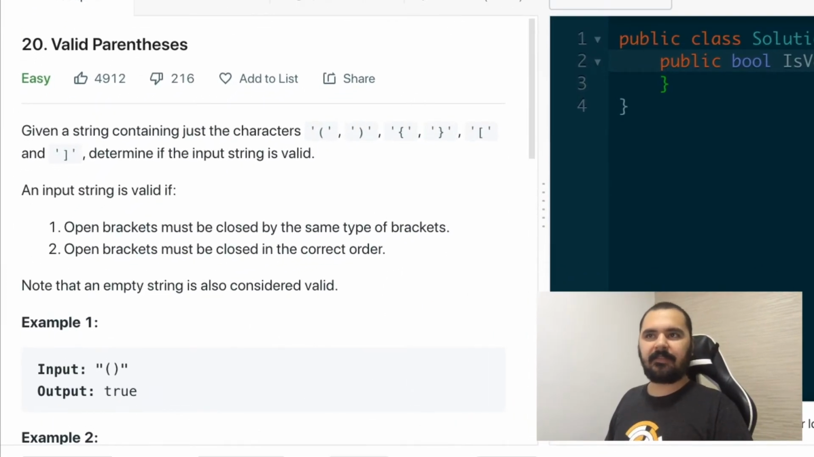What's up guys, this is LeetCode 20, Valid Parentheses. Given a string containing just the characters, all these brackets here, determine if the input string is valid.